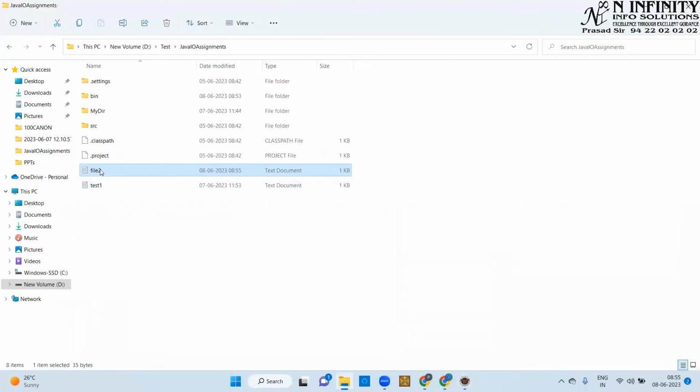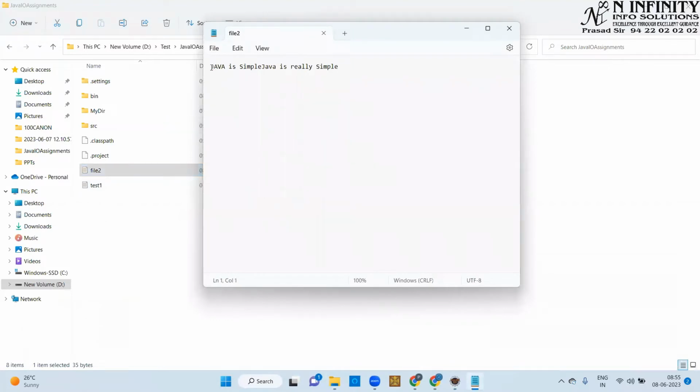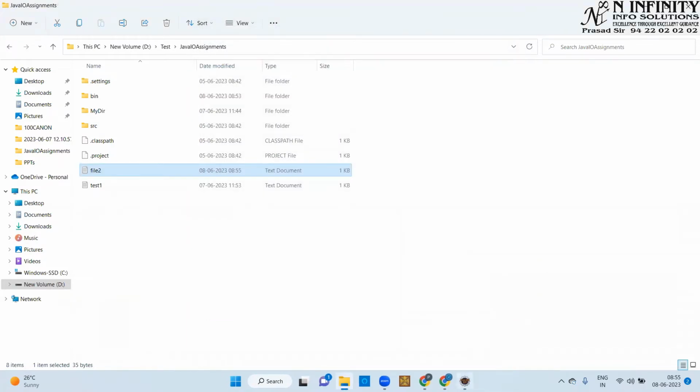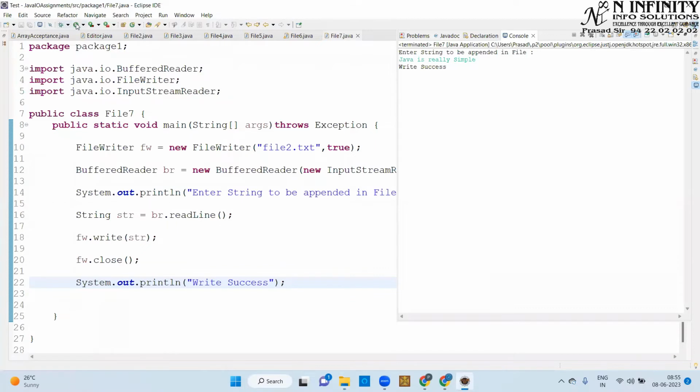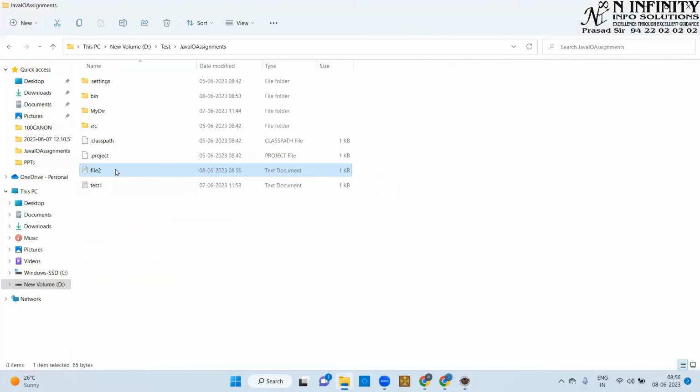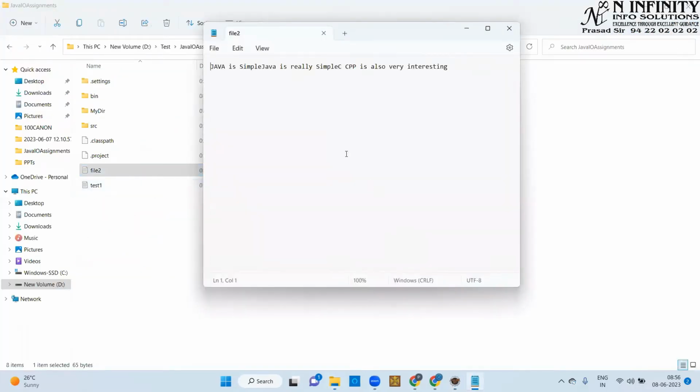So if I open this file, please observe Java is simple was the earlier content, and then we have written Java is really simple, right? Okay, one more time we'll run the code and try to see whether the append operation is happening one more time or not, right? CCPP is also very interesting, right? This is the string that I want to write into the file. Let's check out the file again. And please see that CCPP is also very interesting.